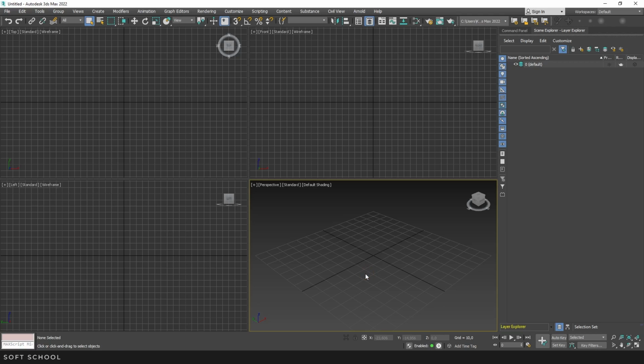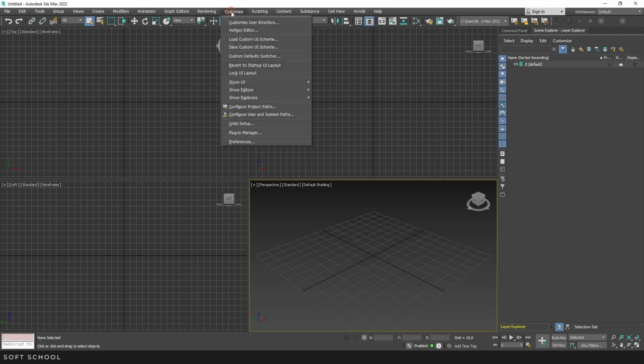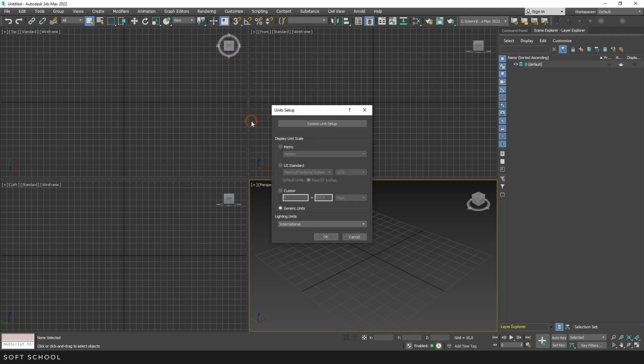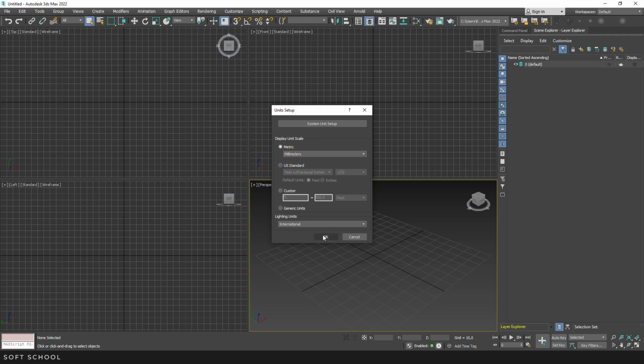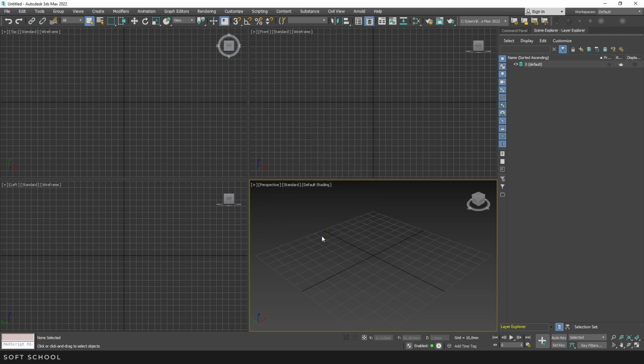The last thing to do is to customize the units in the scene. Again, open the Customize tab, Unit Setup. Click System Unit Setup. Here we set what will be equal to 1 unit. I work in the metric system of measurements, so I am using millimeters. Click OK. Next, you can choose in what units 3ds Max will display all numerical values. I set millimeters too. Click OK and done. This completes the configuration of the basic parameters, and next I'll show you how to work with objects in viewports.